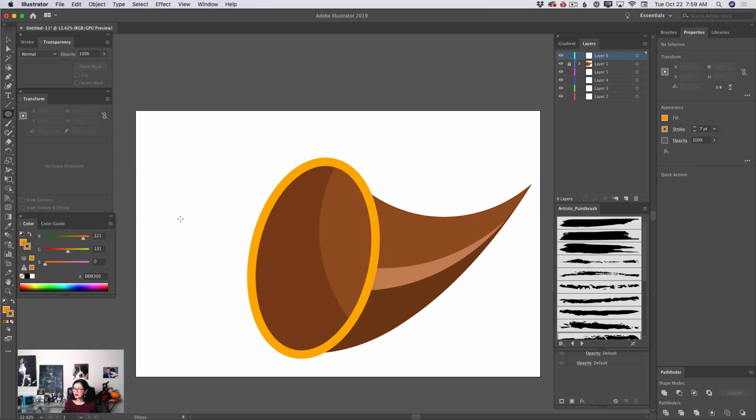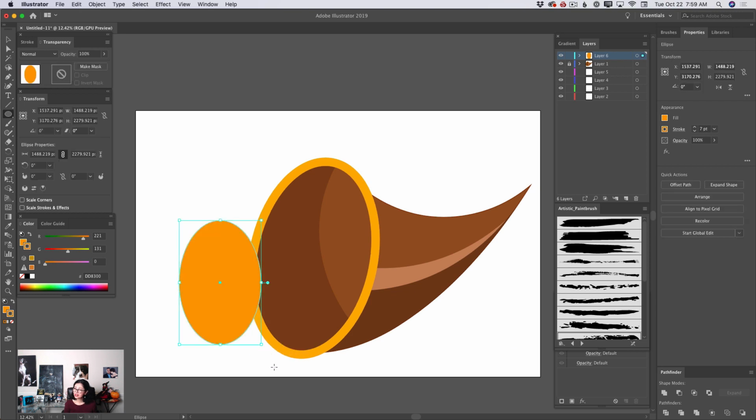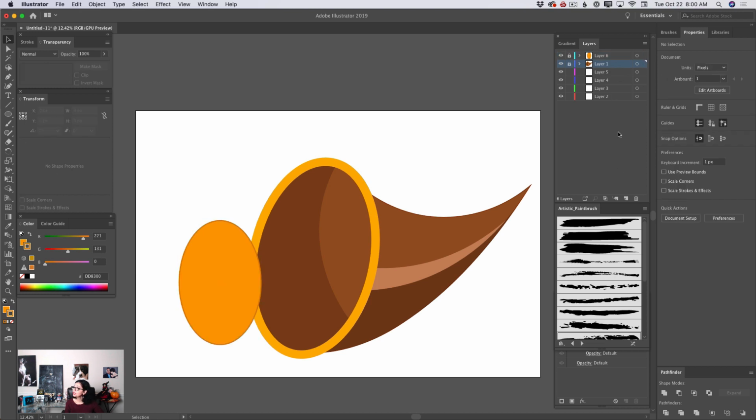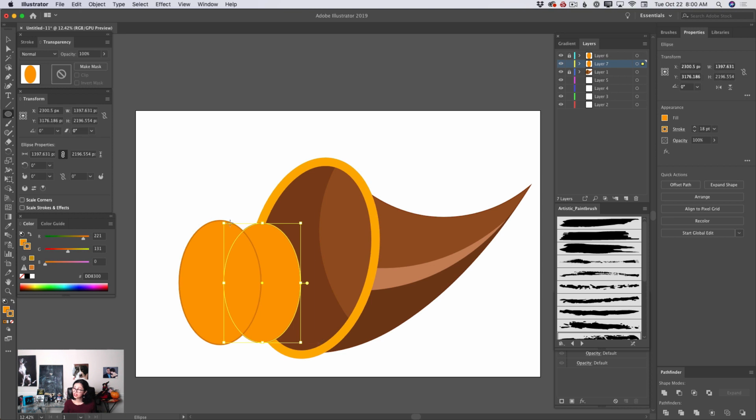Using my ellipse tool, I will create this basic shape. Voila, guys. But I think I need to increase size for my stroke to about maybe, let's see, 14. No, maybe more. 18. Yes. What I will do now, guys, I will lock this layer. I will create a new empty layer under my first pumpkin ellipse layer, just like that. And using same ellipse tool, I will create another shape, just like that.